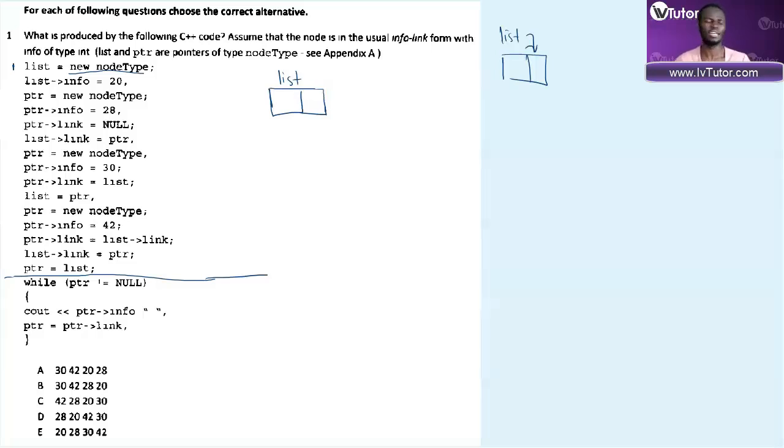If they say draw the diagram, I normally do it like this first, and then you can do the extra arrows when you've got the final state of the diagram, because sometimes the extra arrows can be confusing. So I don't normally use this notation, which is the initial notation that we looked at. So here we are saying that list equals new node type. So list is now on a new node. List.info equals 20. Now we set the value of info to 20 because we're simply setting the info attribute, remember, which is the value, okay, to 20.